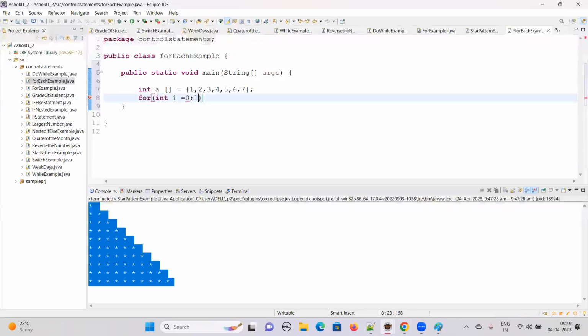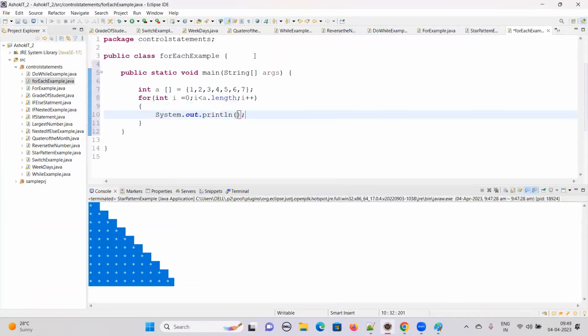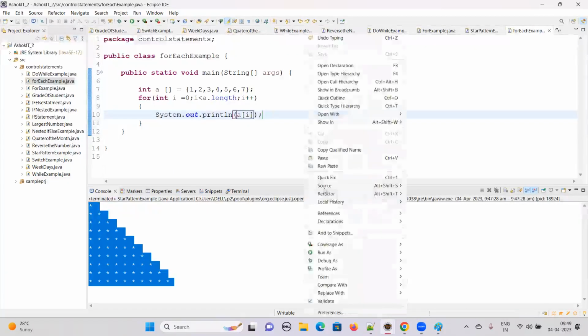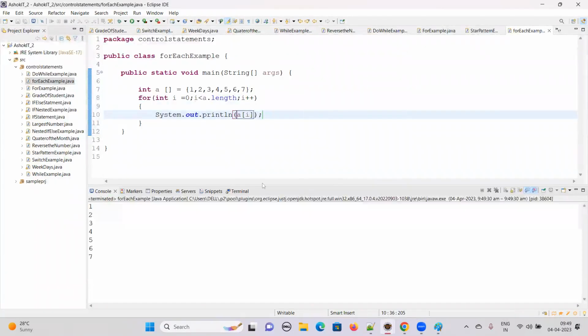I is equal to 0, I is less than a dot length. Okay, number of values which are there in the array. And I'm going to print the value, a of I. So what I did is I used int I is equal to 0, I is less than or equal to a dot length, I plus plus, and a of I.